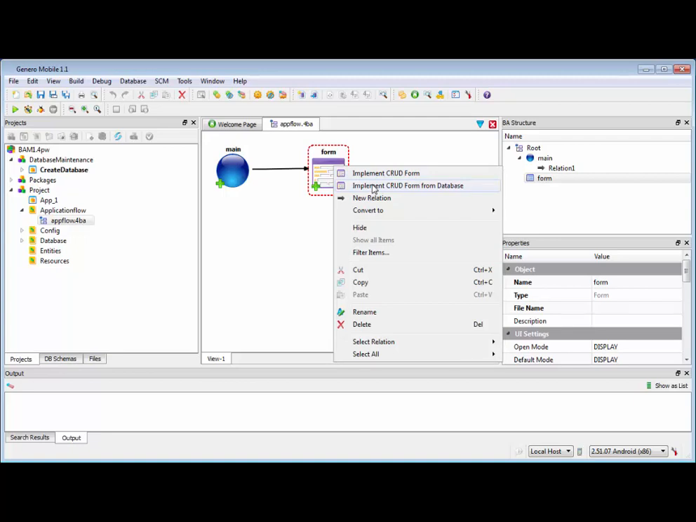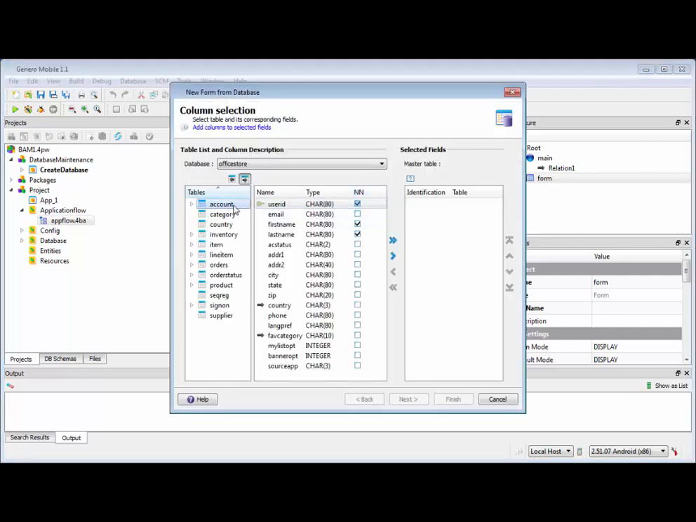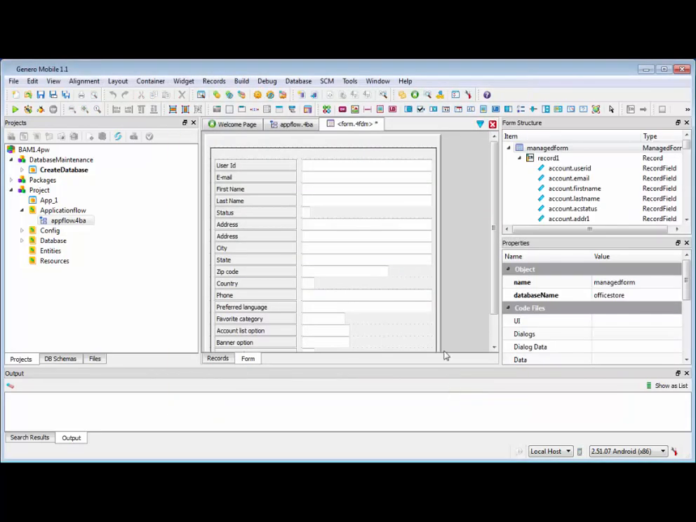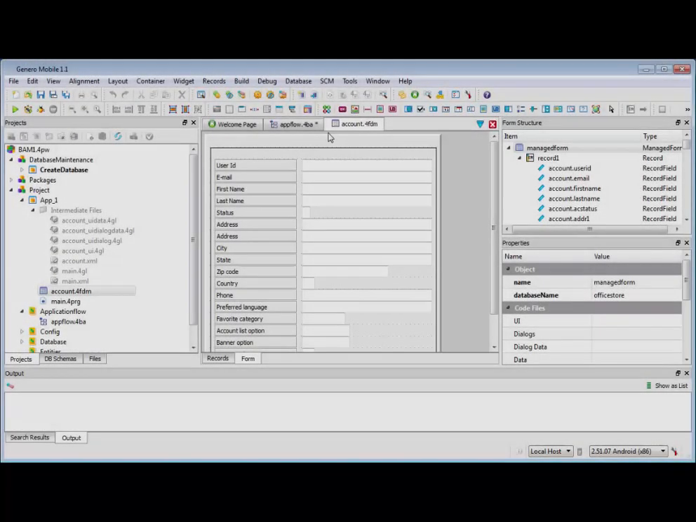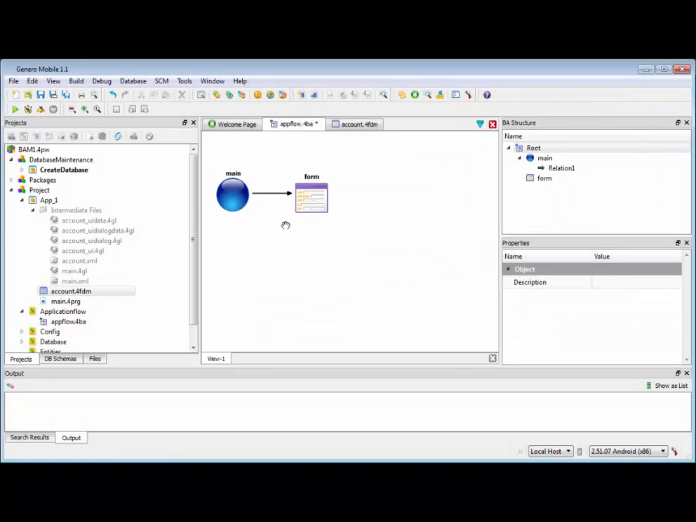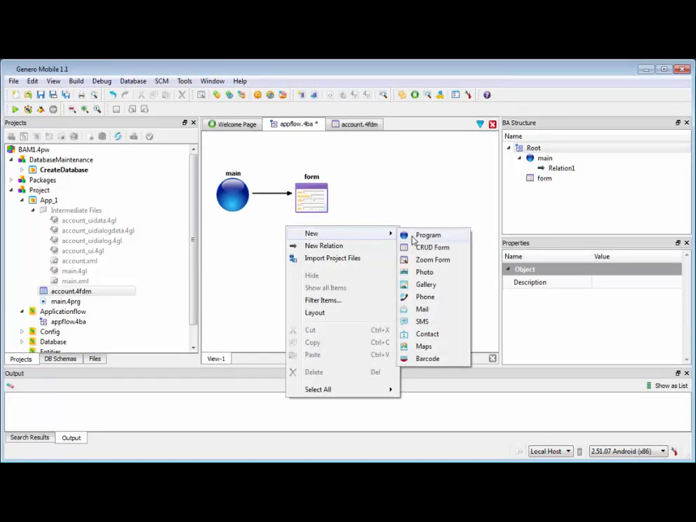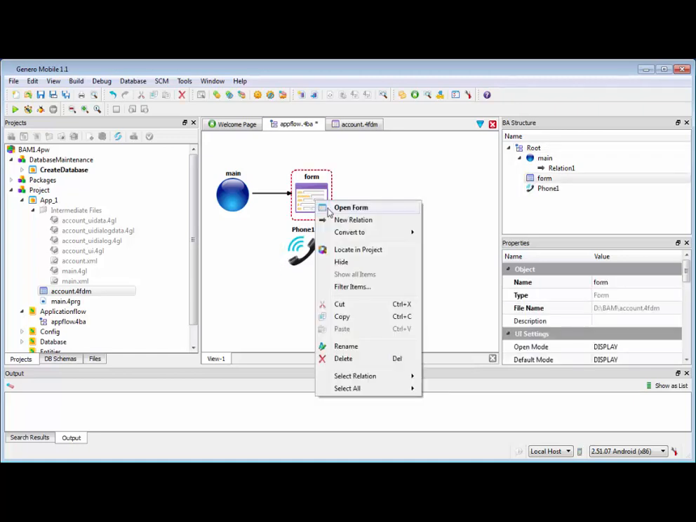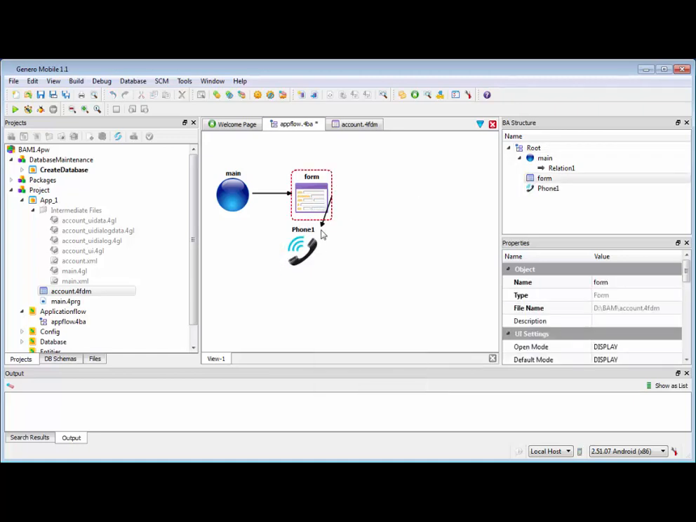Applications that interact with a database are good candidates for BAM. You can model and generate an application to perform insert, update, and delete operations in a few minutes. You can also model and generate code to interact with mobile device features, such as phone or maps, and it doesn't require an in-depth knowledge of the device API.